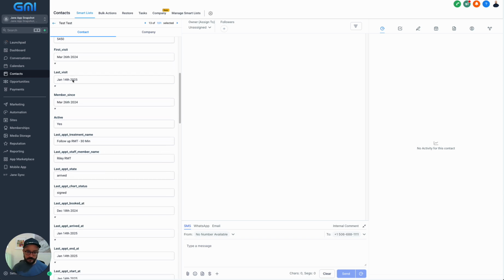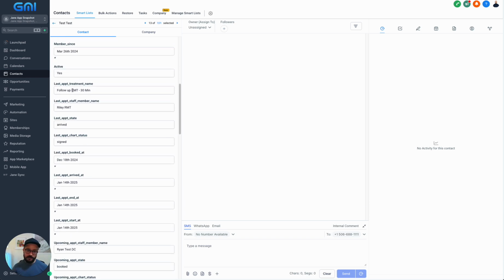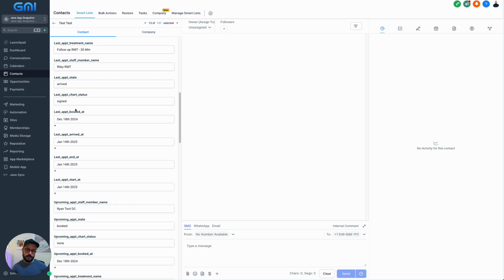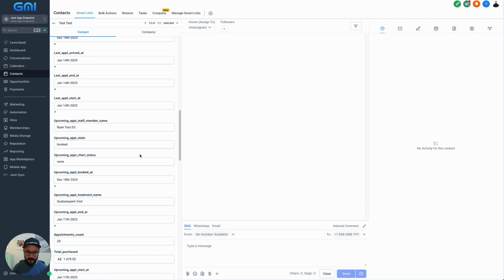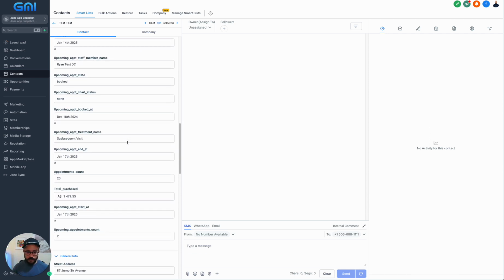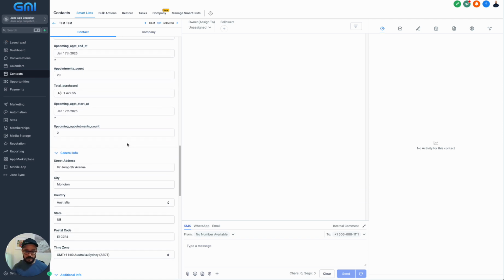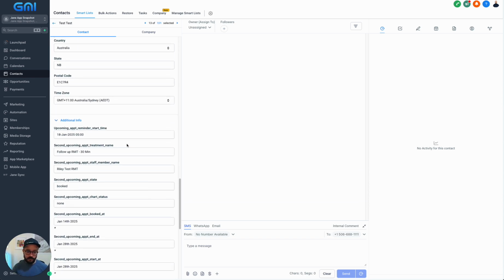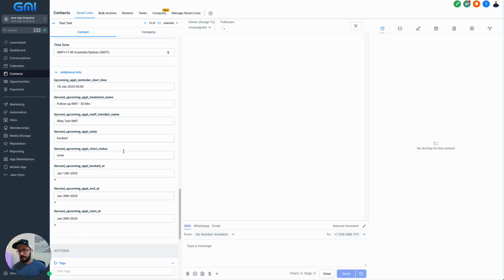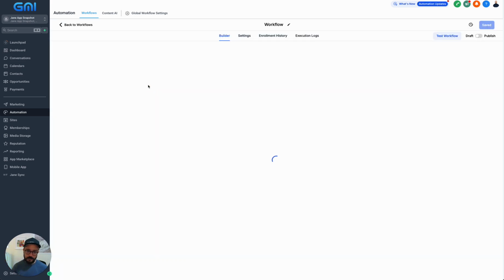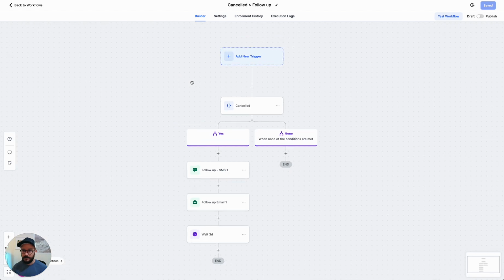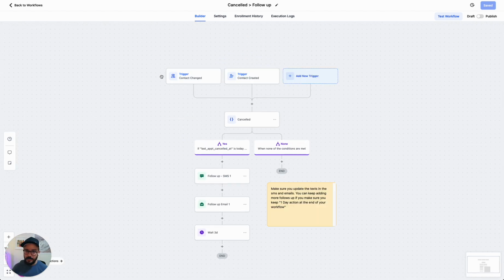As you can see, there's a lot of information coming in here. We have information about the last appointment, their next upcoming appointment, and also their second upcoming appointment if they have one. I'm going to show you quickly how you can use some of this information for automation. A typical automation that most clinics do is, if someone cancels an appointment, you want to do a follow-up. So I'm just going to click on this and show you how it's been set up so you can get a feeling. We've got two triggers.